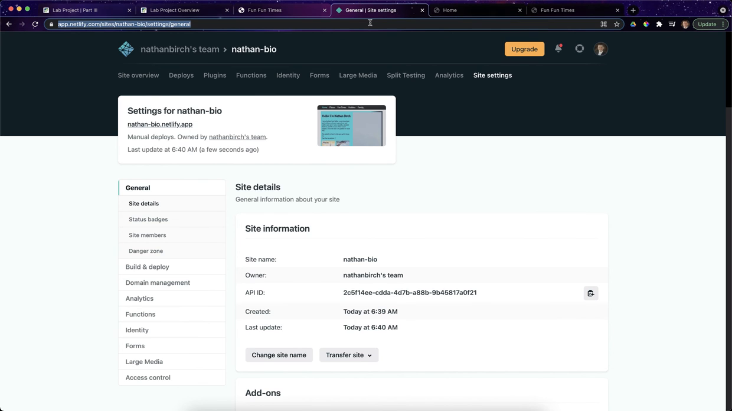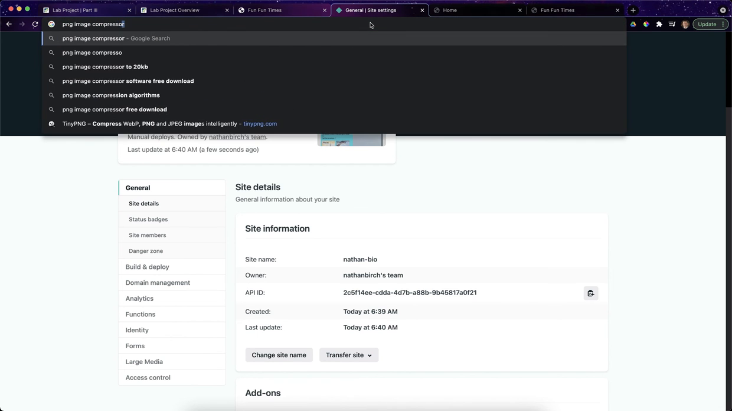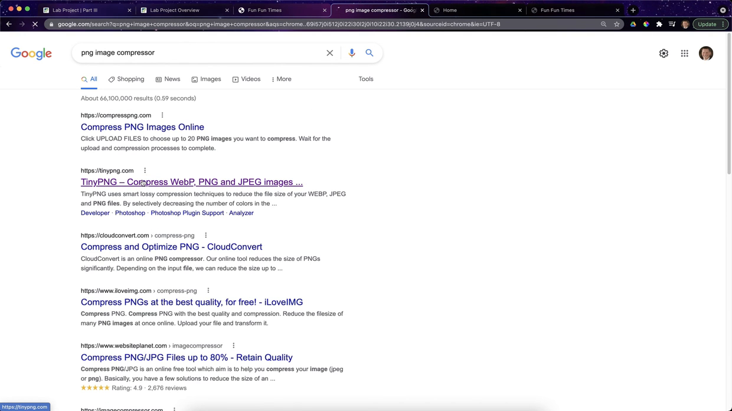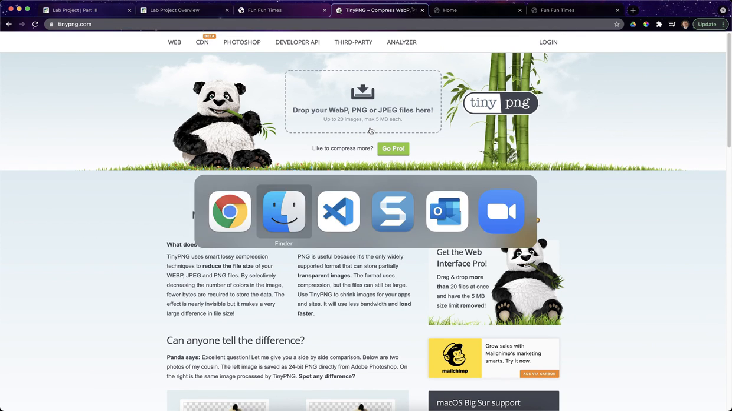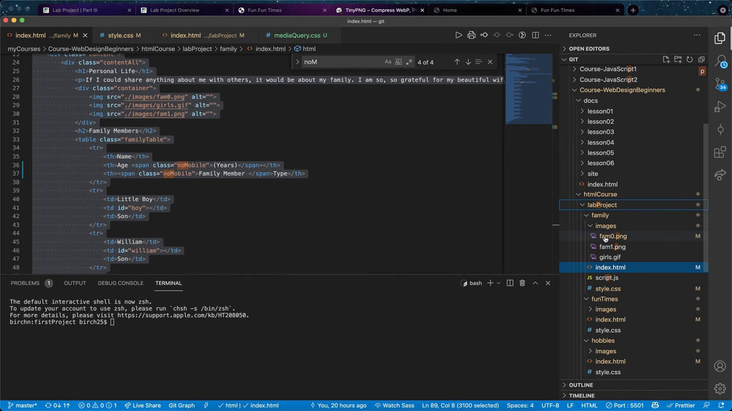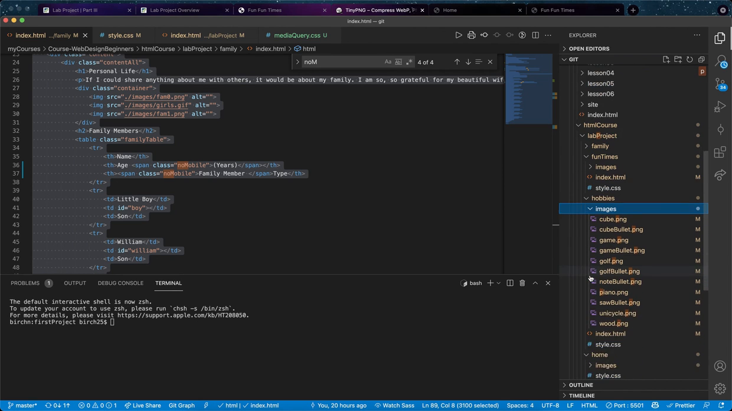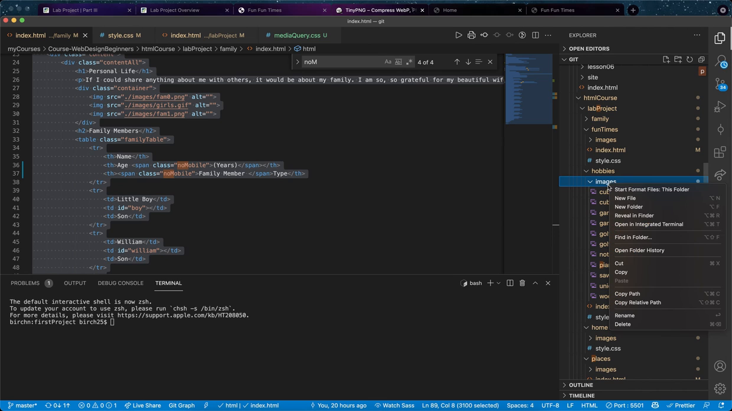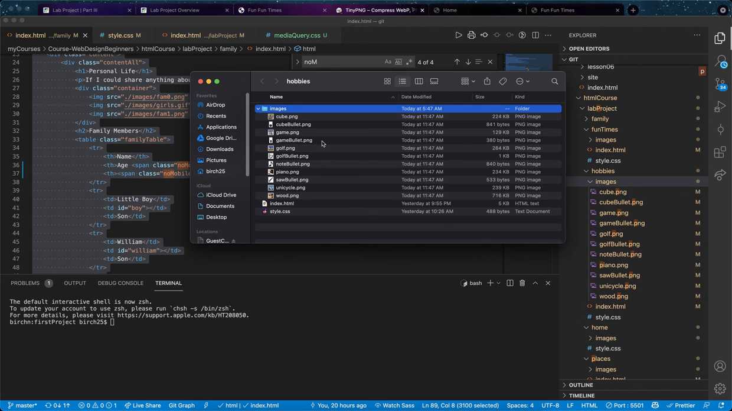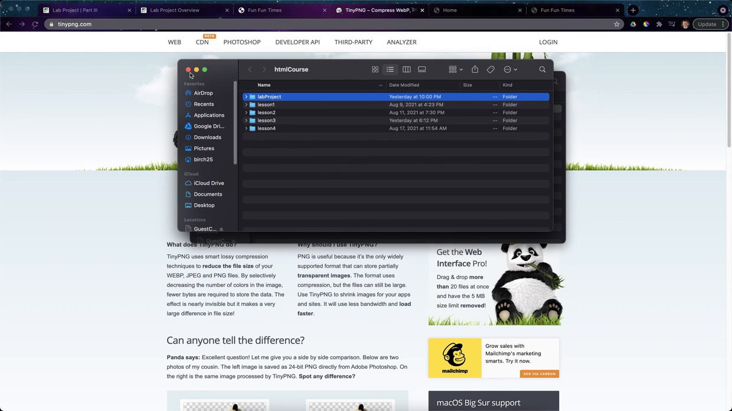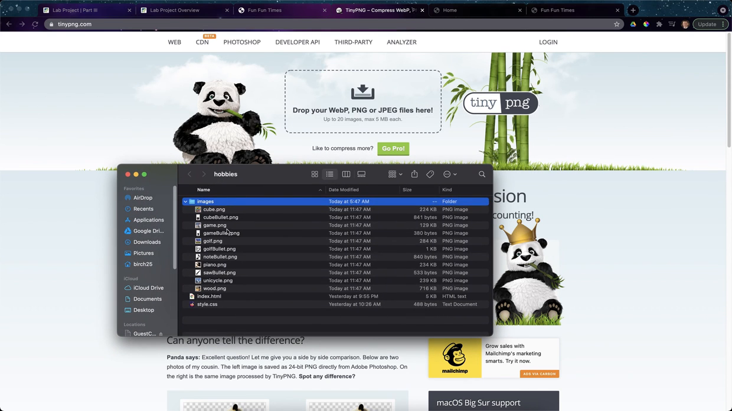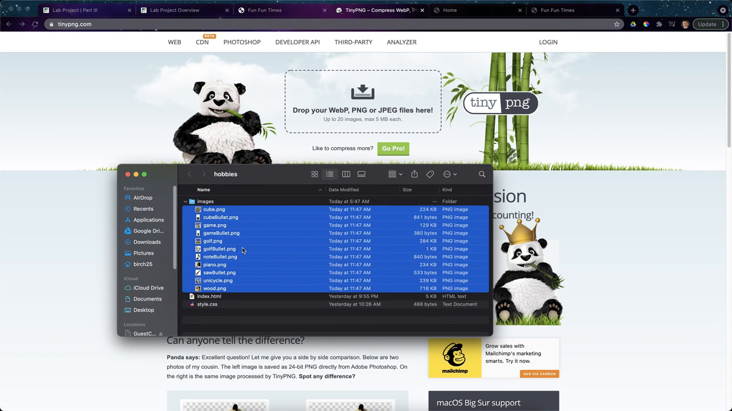So now that that's deployed, I usually just Google PNG image compressor. And this TinyPNG one is my favorite. If you have massive files, you'll have to find a different one just for those files until it gets smaller. But I love that I can take multiple files. So like for my hobbies, I have a bunch of images, right? So I'm just going to open this up in my Finder. And then I'll just put Chrome behind this so that I can drag these in. Move this over. I can just select all of these and move them in here.